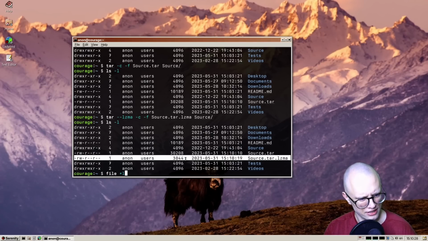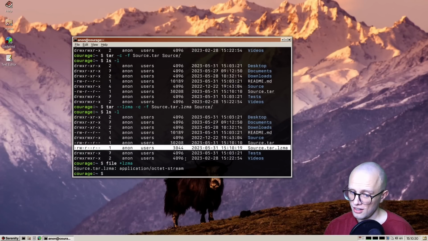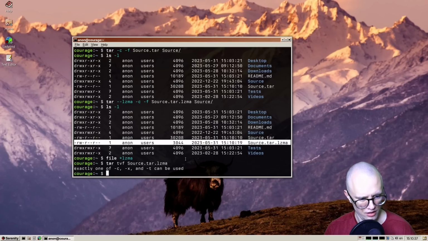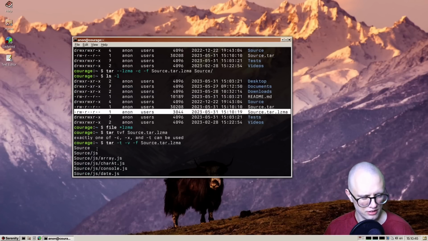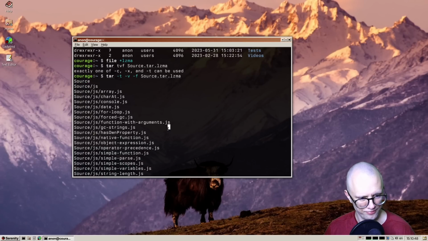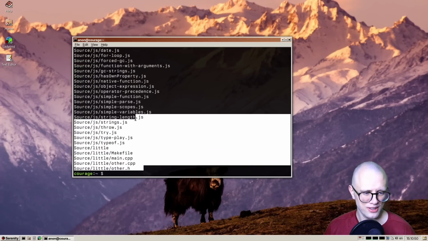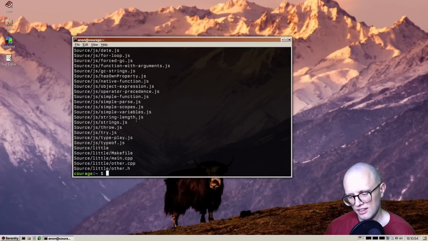Let's see if we can actually recognize it with file. Not quite, but can we decompress it? Oh, we don't support that syntax. Oh, we should fix that. But yeah, we can totally untar it. So LZMA compression by Tim, super awesome to have. Kind of surprised that it happened so fast, but really impressive. So thank you, Tim.